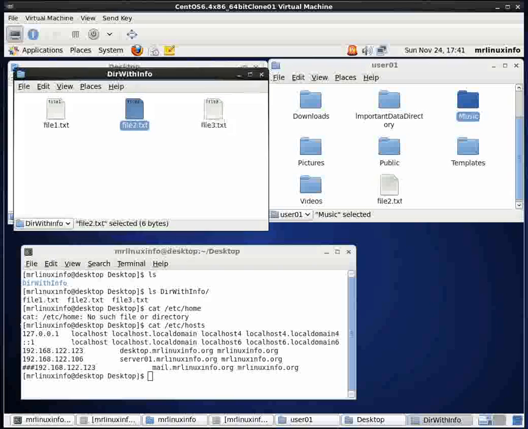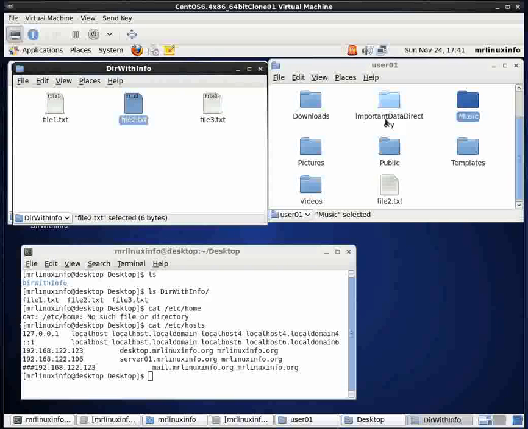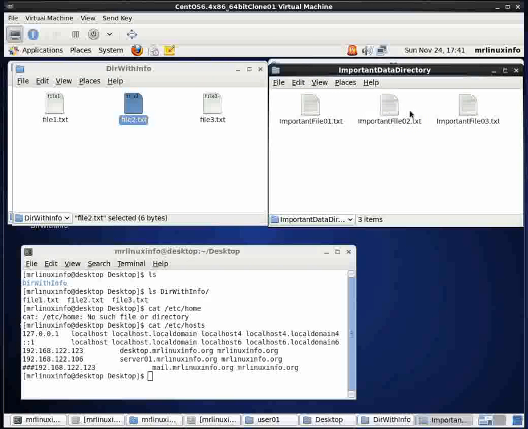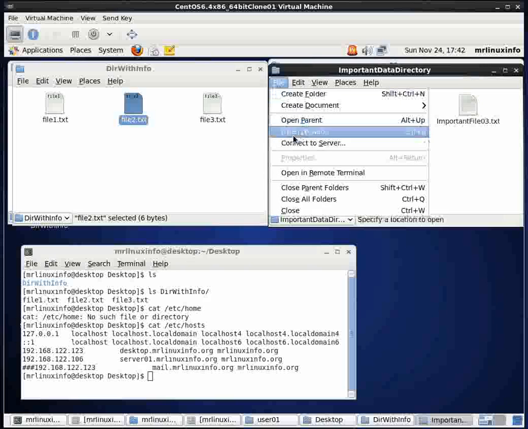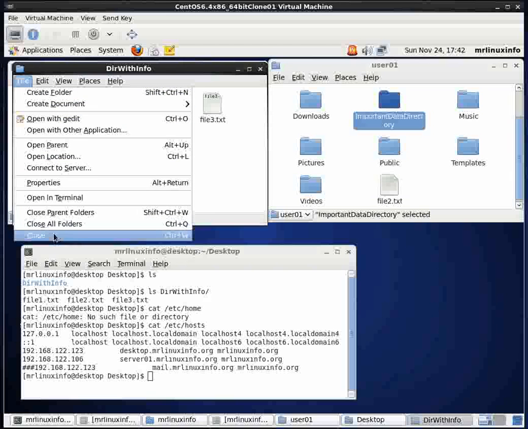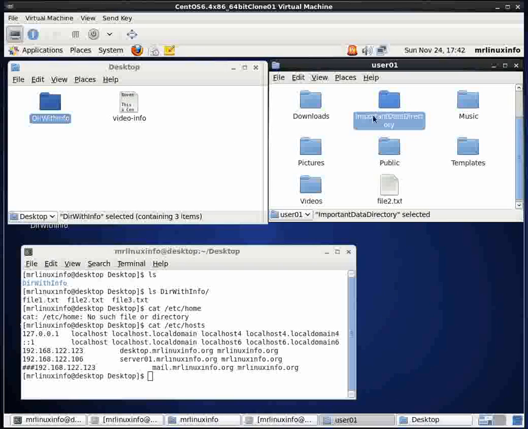Now, if you want to transfer data from the server to the desktop, I have a directory here called Important Data Directory. And if I double click that up on the server, I see there's three important files. So I'm going to close that. This is the desktop, this is the server, and I'm in my desktop directory on the desktop. I'm in my home directory up on the server. I want to copy this whole directory down to the desktop. All I did was drag it and drop it.